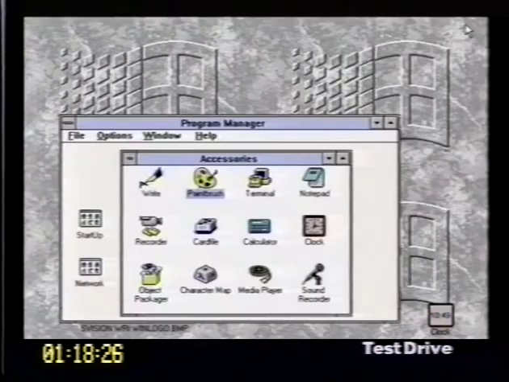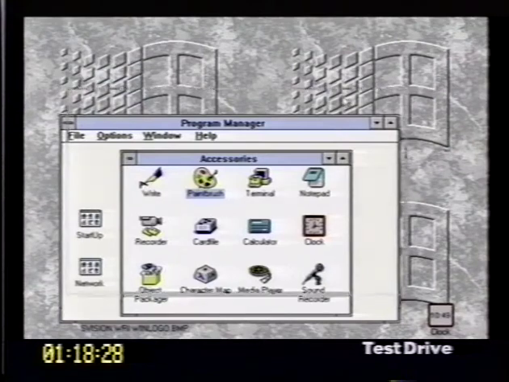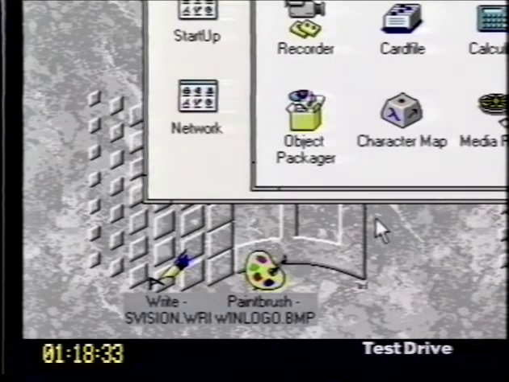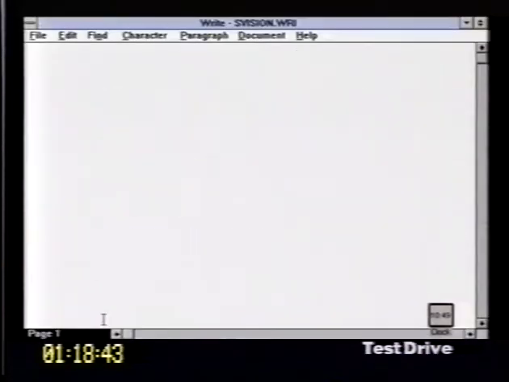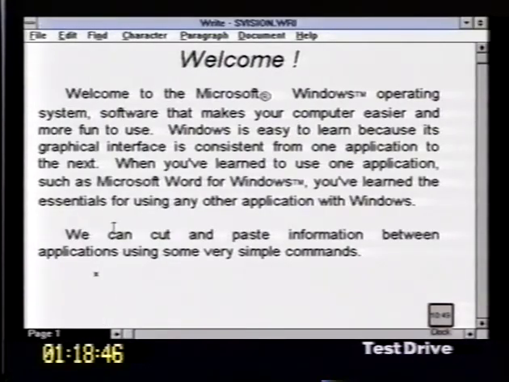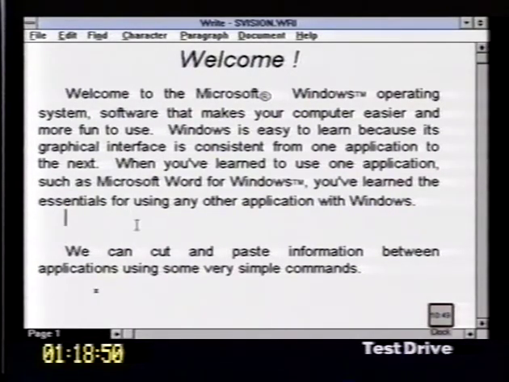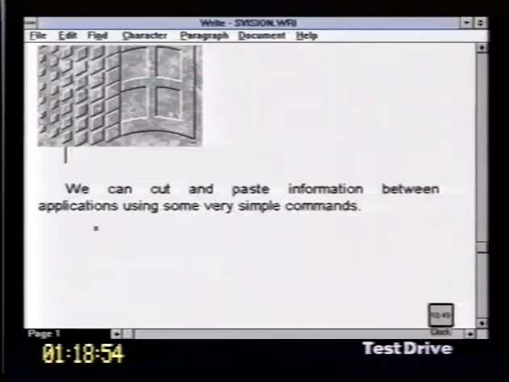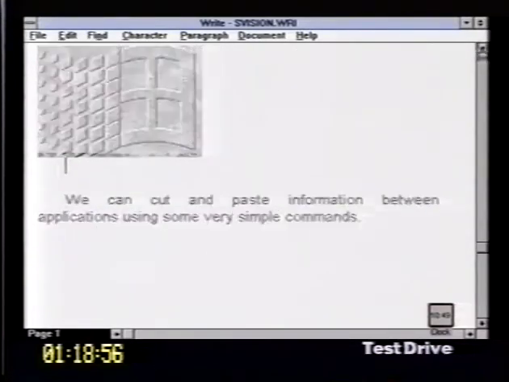Let's minimize paintbrush. And at this point, it's probably a good idea just to show how we currently have two applications running, but just minimized on my desktop. And in fact, we can see the file names as well. You can see the file names, yes. So if I want to go back into Write, double click using the mouse, and there we are. Let's position my mouse around about there. Go to the Edit menu and choose Paste. Oh, and there's your picture. Scroll up, and there's the picture.